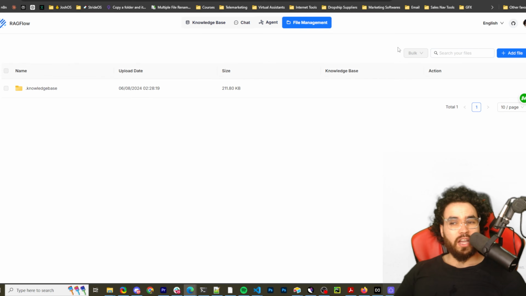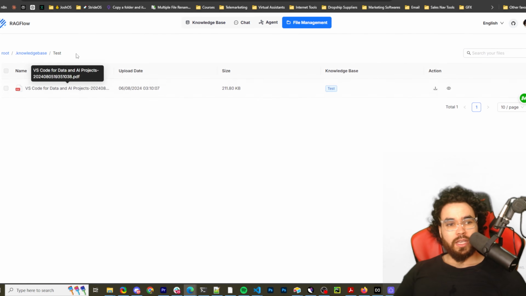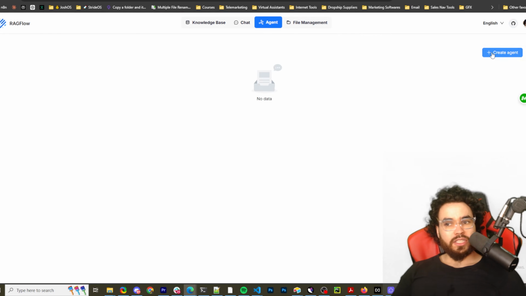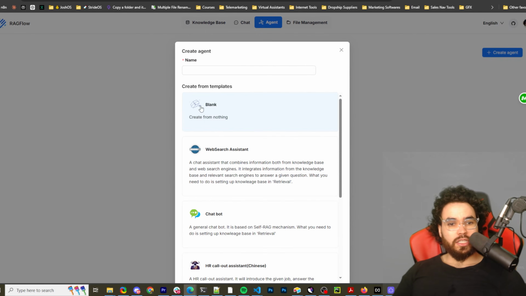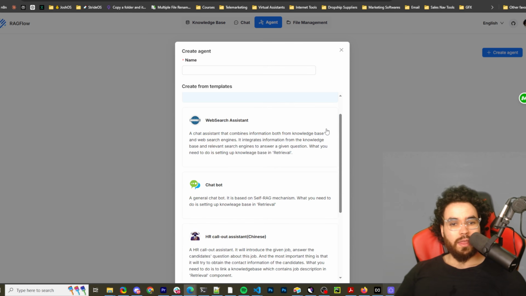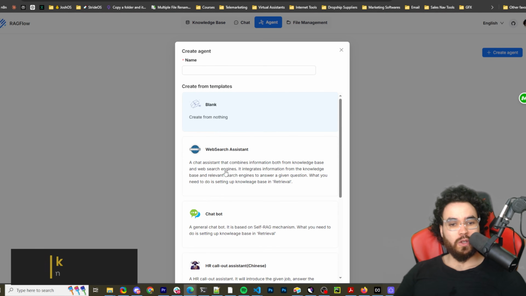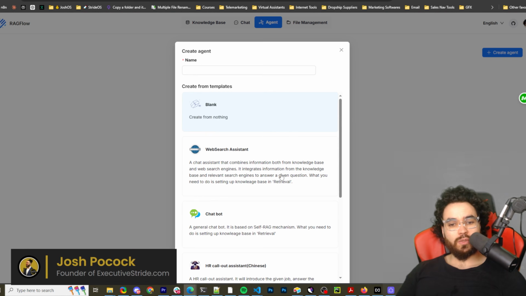Also here we have file management, so you can see all your files within the knowledge base, and there we have it. And you can add new files here or add new folders. Here under agent is where we can actually create agents. So you can either start with blank, or you can create from templates such as web search assistant, a chat assistant that combines information both from the knowledge base as well as web search engines. It integrates information from the knowledge base and relevant search engines to answer a given question.